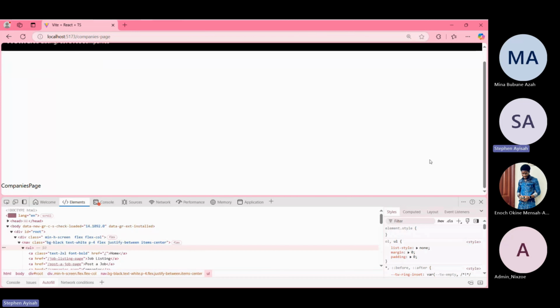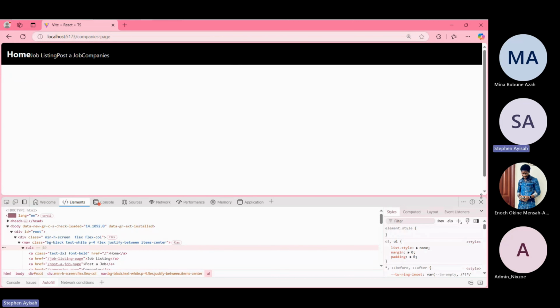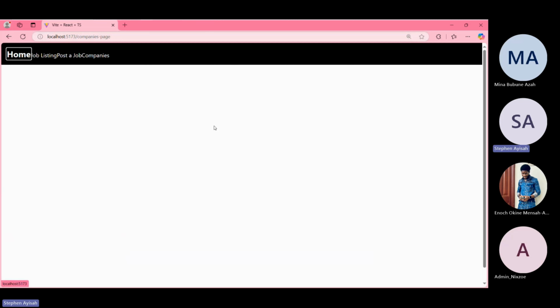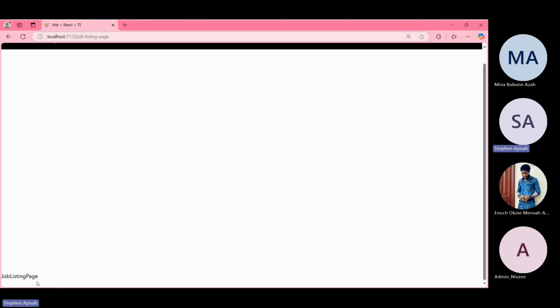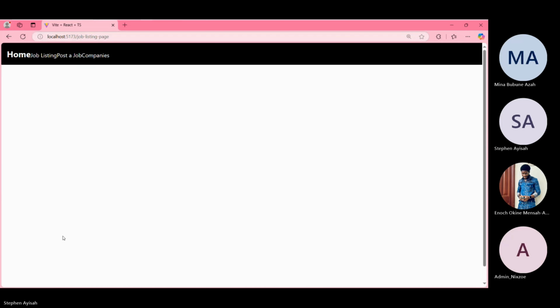So after that, I realized the global CSS was not imported. So I then added it. So you see, we have the black background that I've added. When you navigate to the page, you see it's below here because I've not added any styling to it. So now let's keep adding the styling so that it will look good.